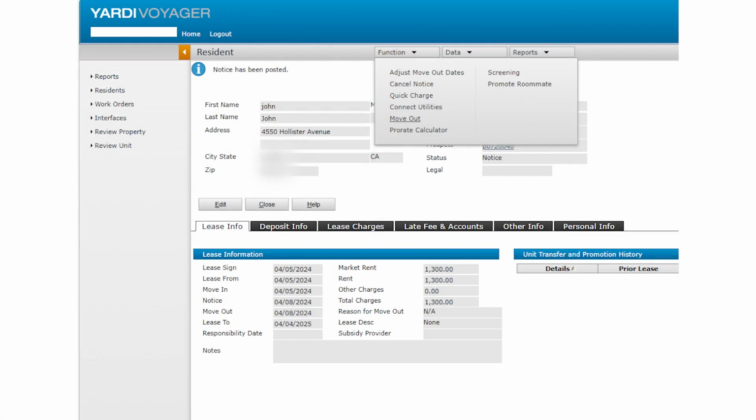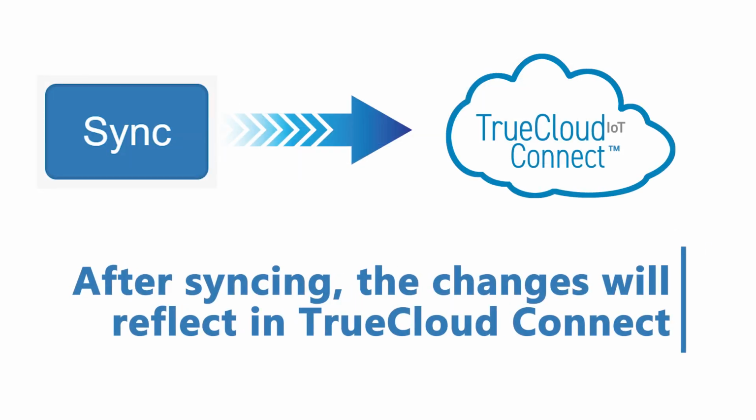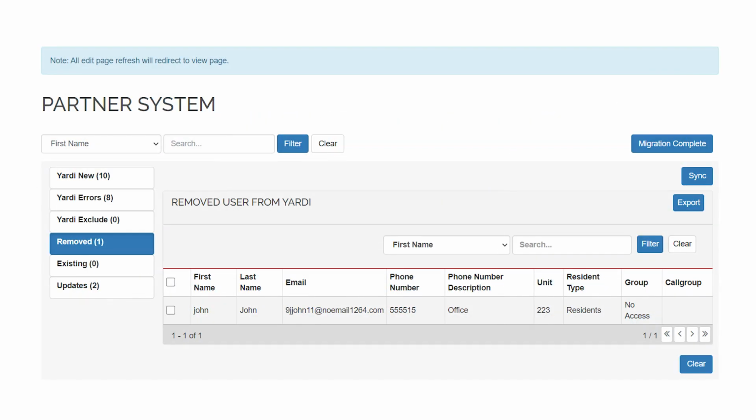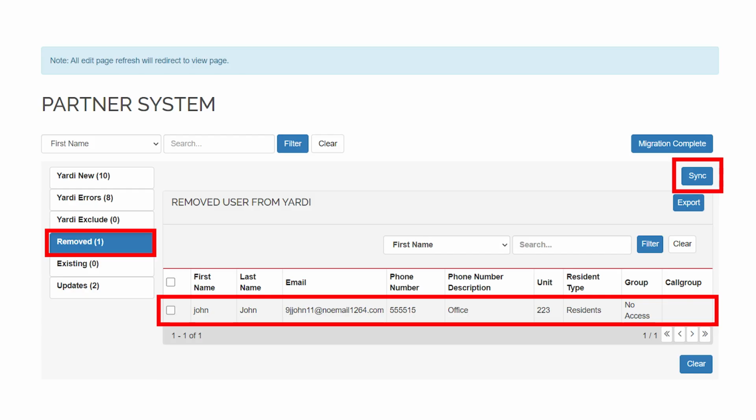Move out. When moving a resident out, from the Function drop-down, click Move Out. After syncing, the changes will reflect in TrueCloud Connect. Now in TrueCloud Connect, you can click Sync, and the former resident has been switched to the Removed tab. They no longer have access privileges in the system.